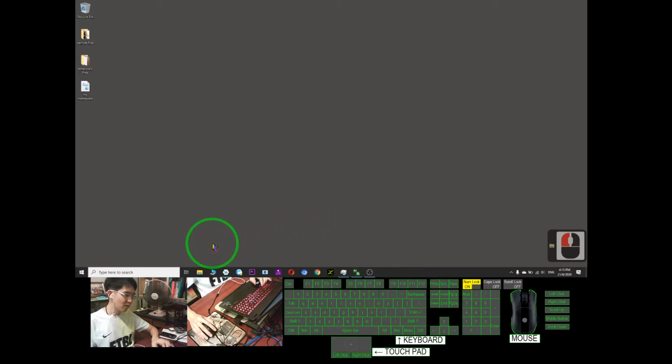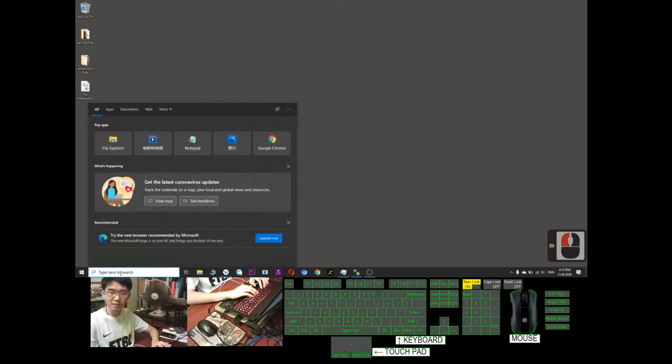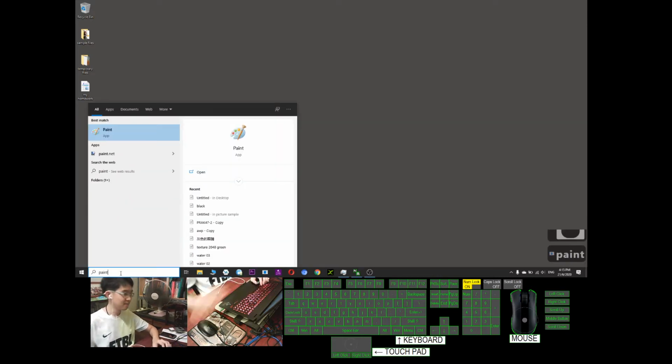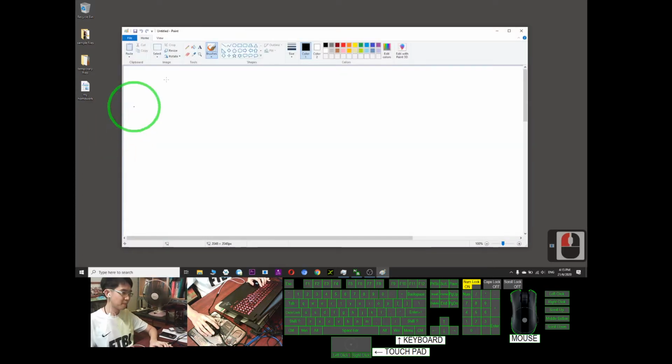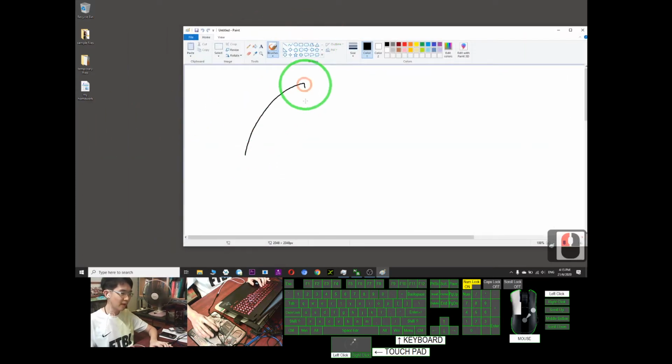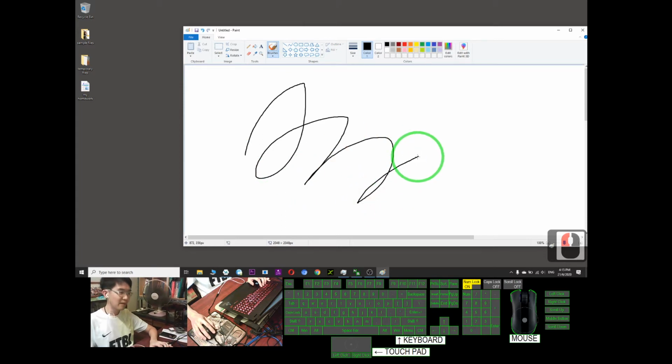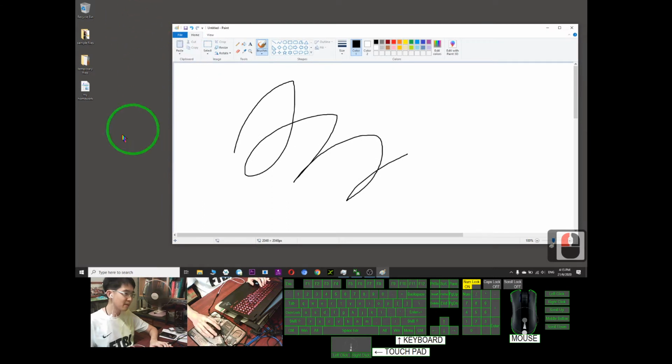If you want to open a software, you can just click the search bar. For example, I want Paint, P-A-I-N-T. This is the pen, the drawing software. I can draw anything here. After that, I can choose to save. Okay, I want to save on my desktop.